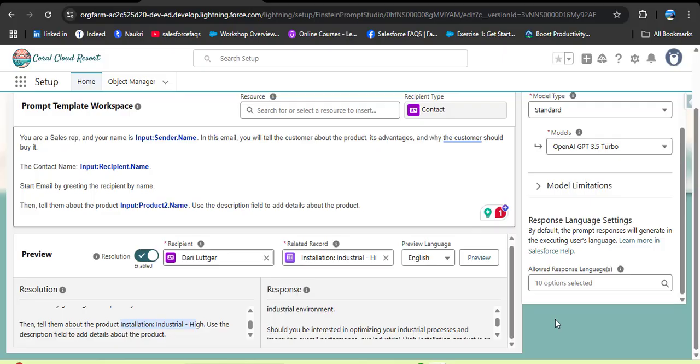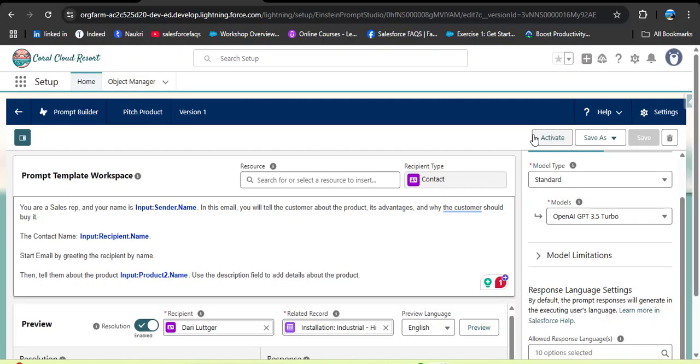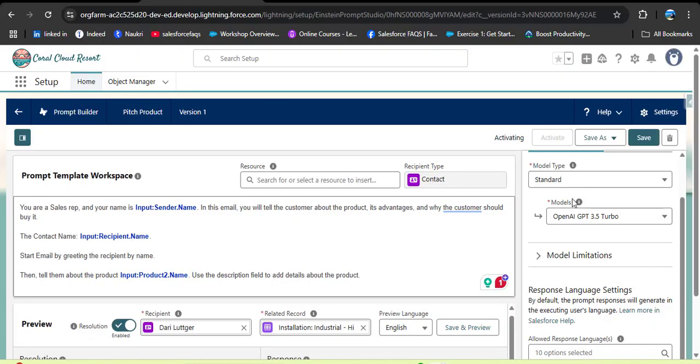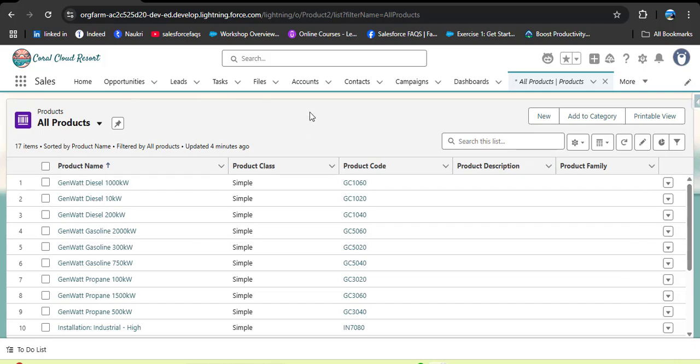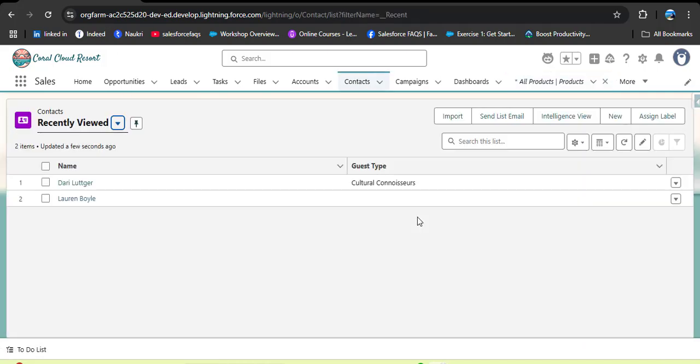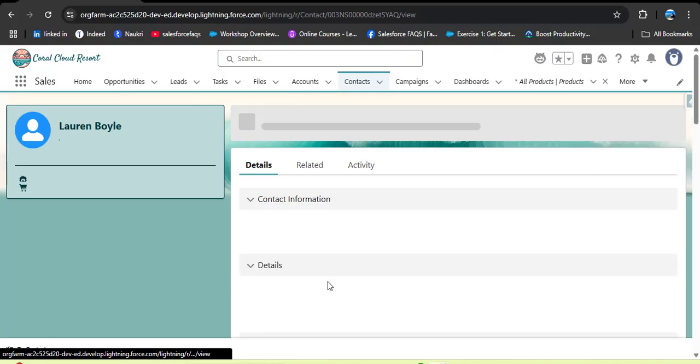Now let's activate this sales email prompt template. For that, here you can see we have the activate button. As I click on it, here the pitch product was activated. Now again let's navigate to the contact object. So here I am opening the contact. Now here I am selecting this contact.